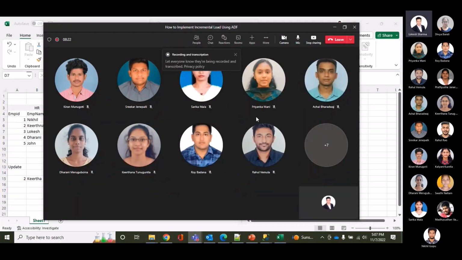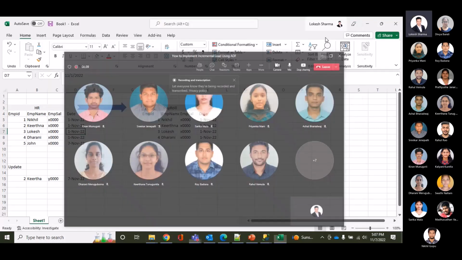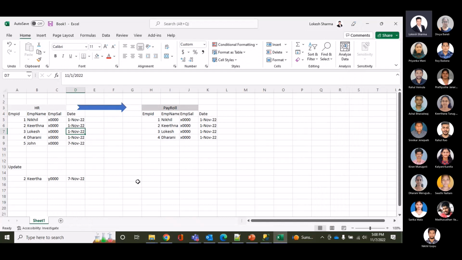Kiran, Shrikar, Ichal. Has anyone gone through the SQL training before? Yes. Okay. So would you be able to find out the records that exist in one table and do not exist in the other table? Have you ever tried that scenario? Okay, if you haven't, no need to worry.